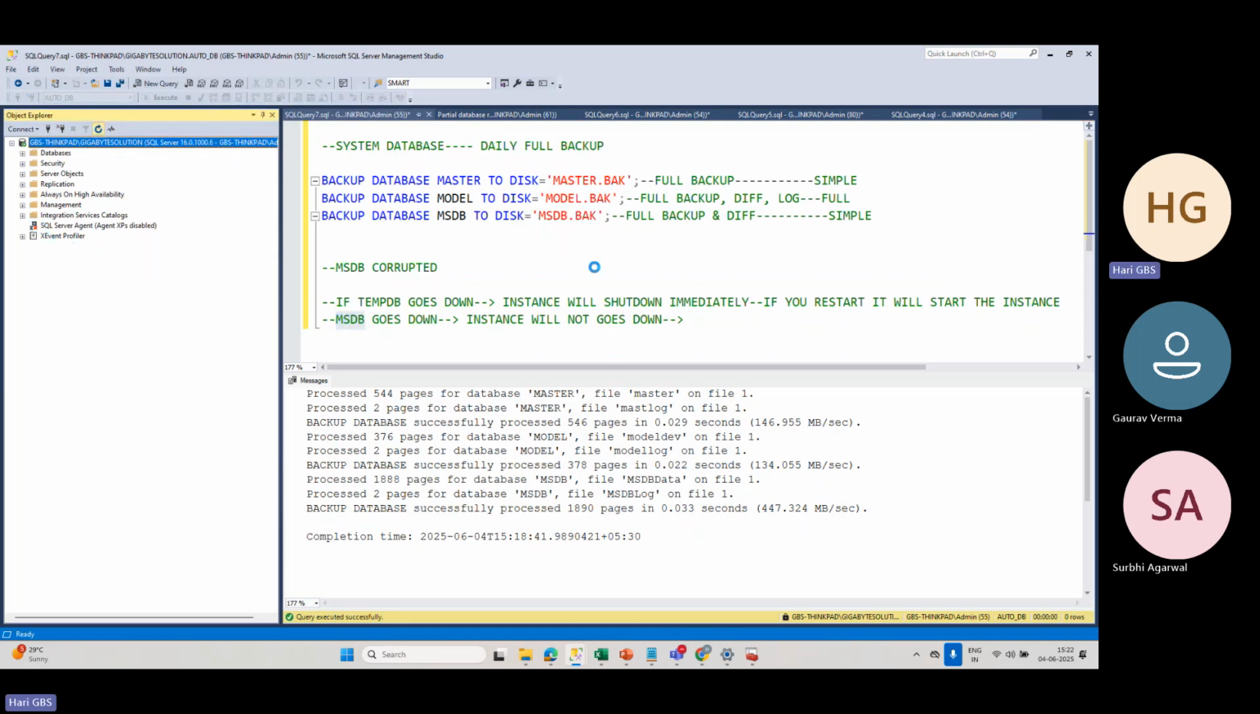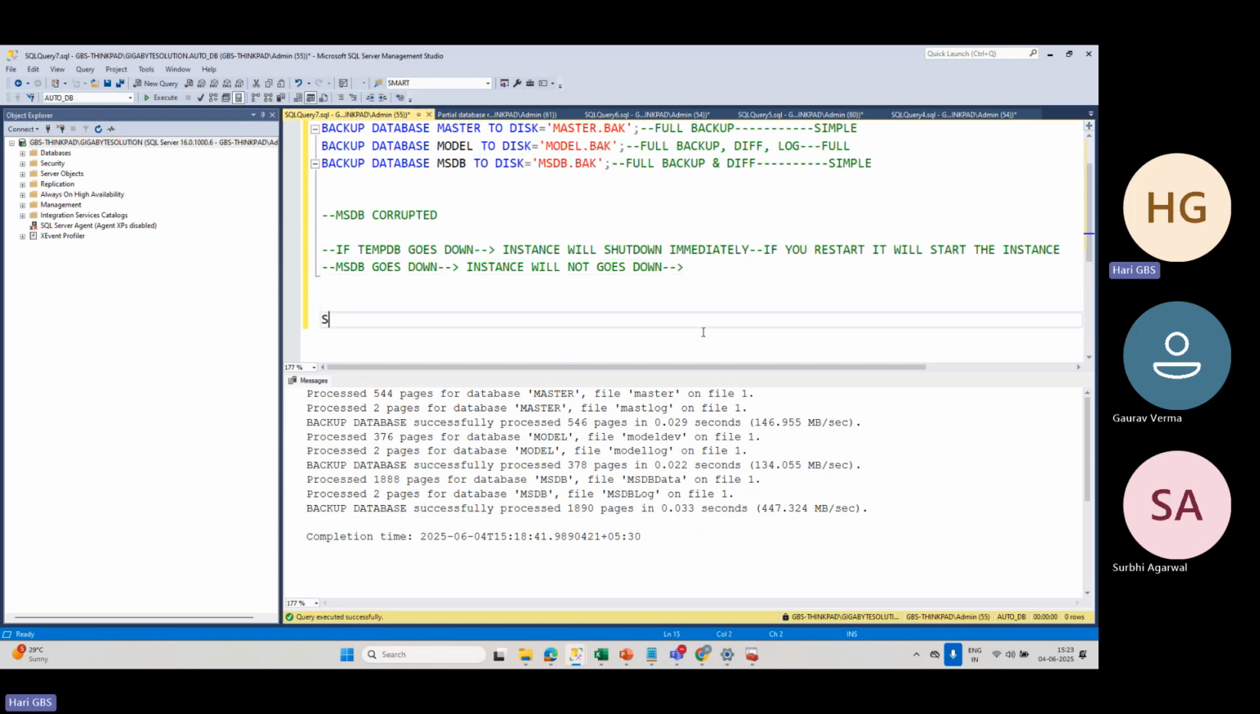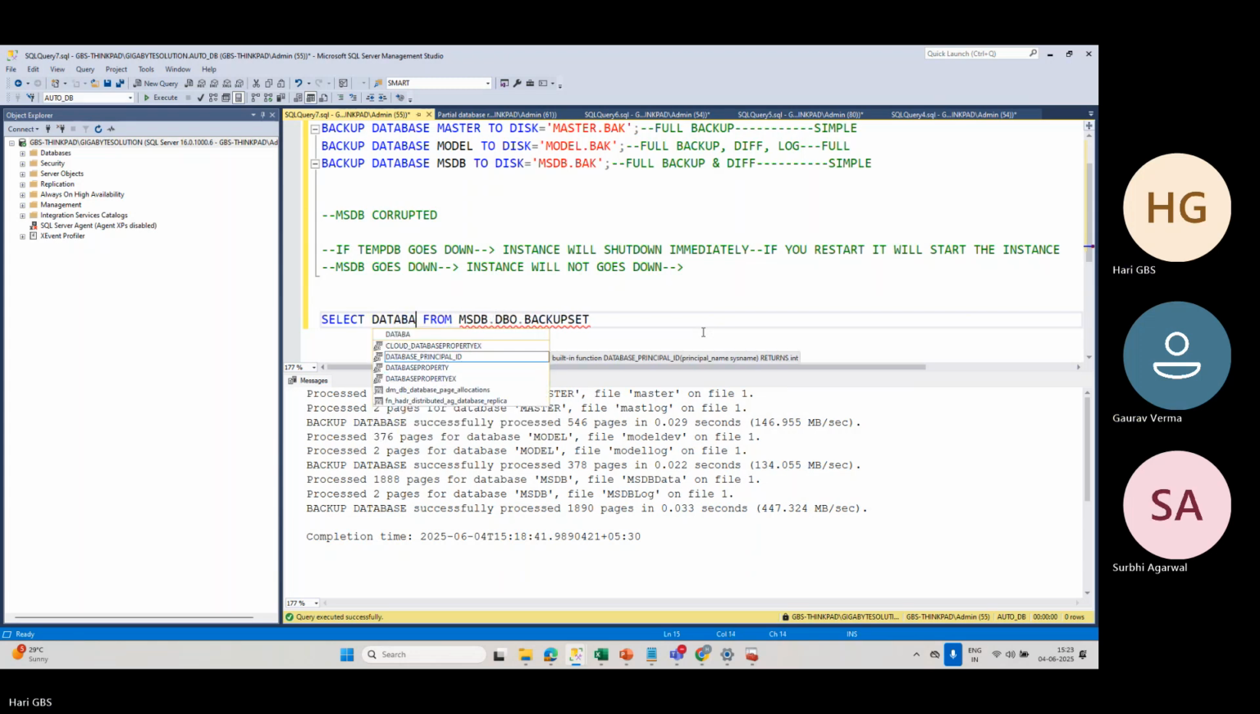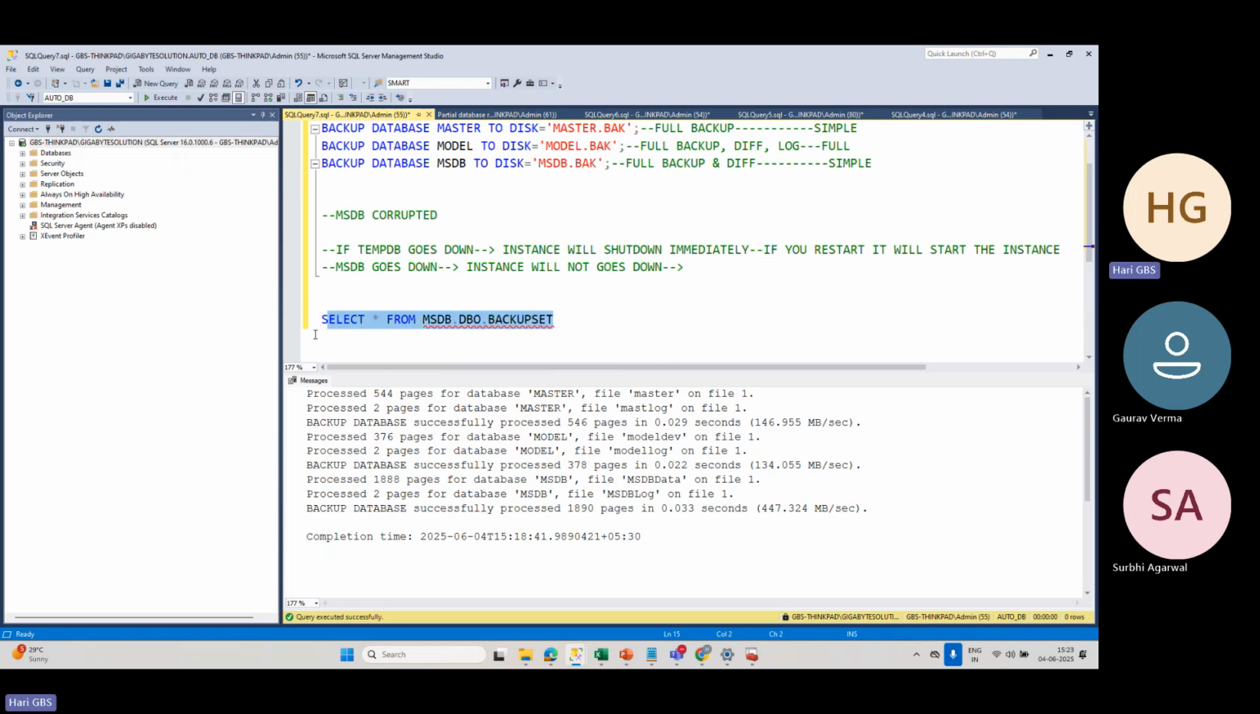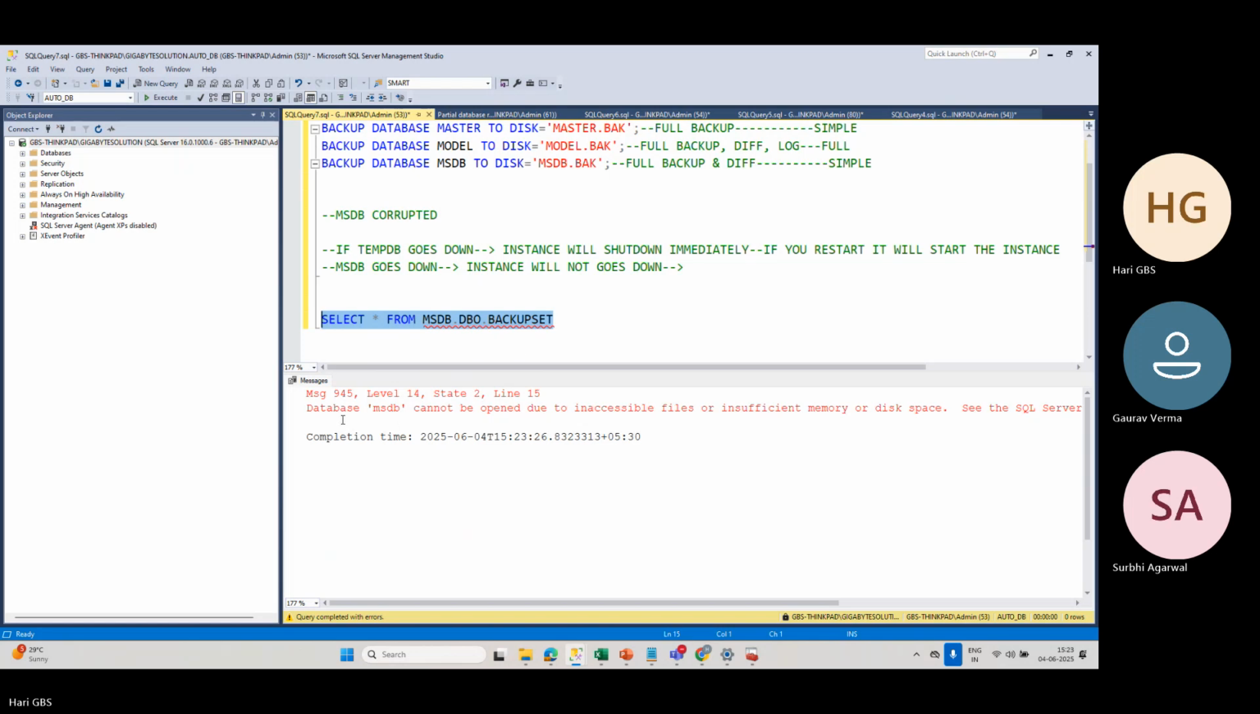So we have taken some backups, right? Let me stop and start again otherwise. Okay. So generally, if you check select star from msdb.dbo.backupset, what is the information you will get? About backup sets. Okay. So database name. Let me check star only. So what is it telling? Database MSDB can't be opened due to inaccessible files. Okay. So you don't know what happened.